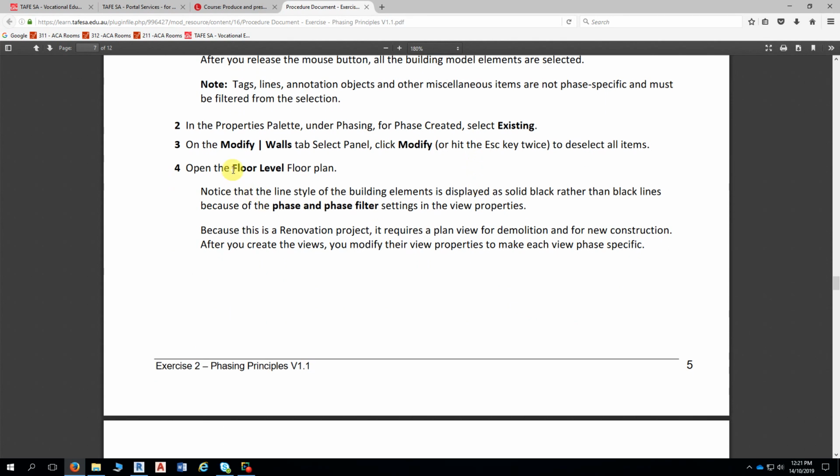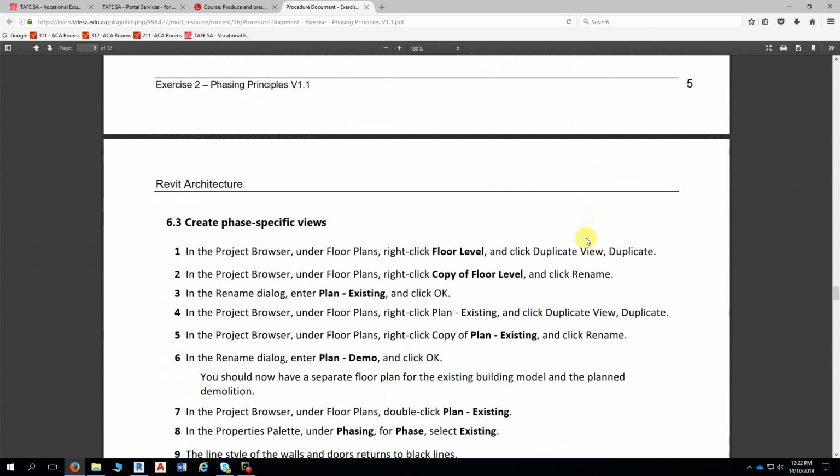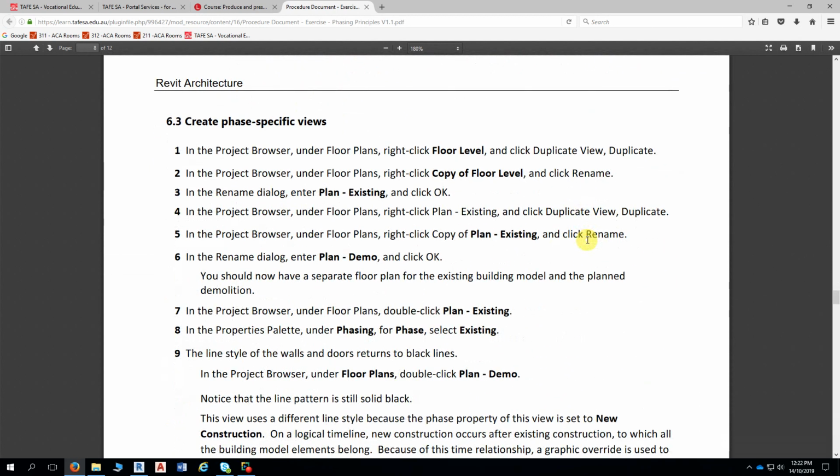Okay, and we've had a look at the floor plan, and we've noted that the walls are now solid black rather than black lines. Now, because this is a renovation project, it requires a plan view for demolition and one for new construction. So after you create these additional plan views, we modify their properties to make each view phase specific. So that's what we're about to do. We're about to create phase specific views, namely floor plans.